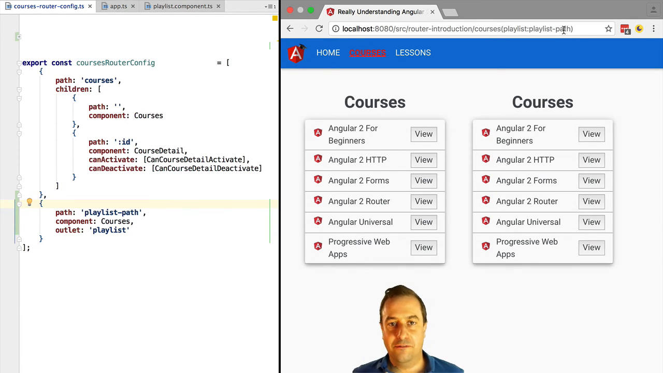One key thing to understand about auxiliary routes is that they are just plain routes, so they have all the properties of a standard primary route. You can define child routes, etc. You can nest them one inside the other. It's really like you have a different section of the page with a completely separate URL to which you can provide a completely different routing configuration.